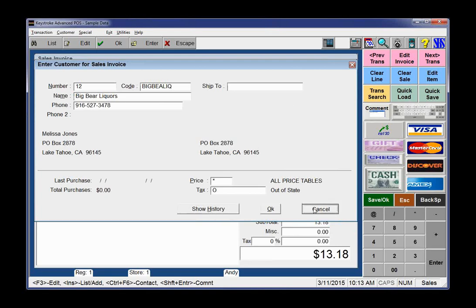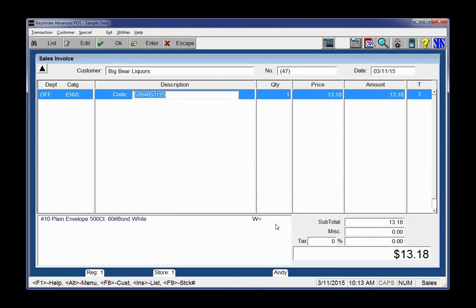There was the show history, and then also clicking in the detail box field to rotate through all of those. So those are just a few things that I use in Keystroke quite a bit.